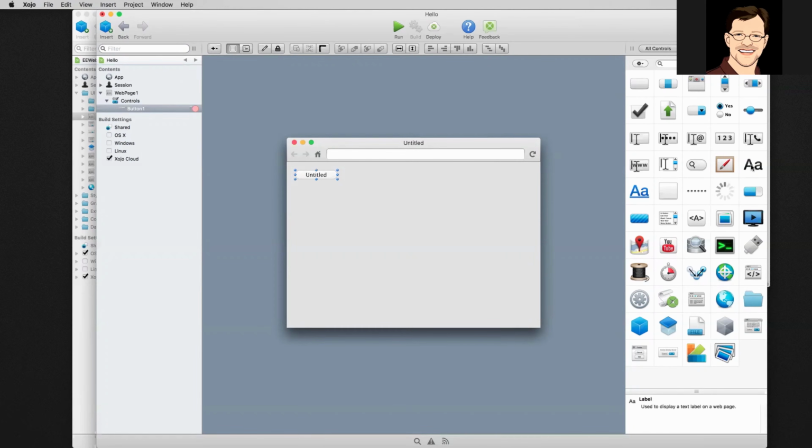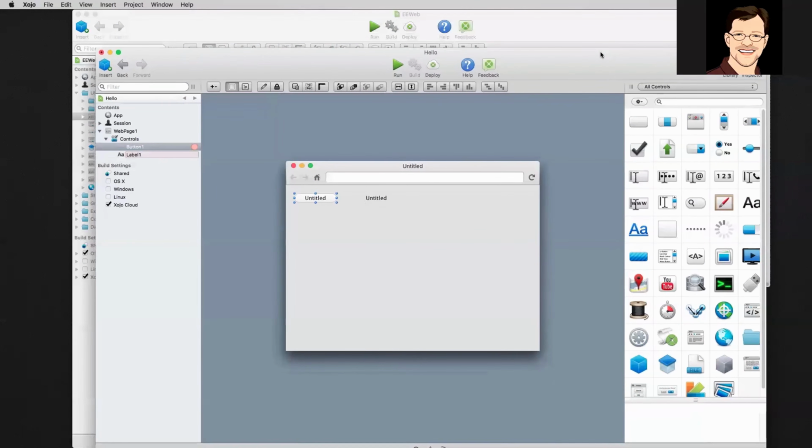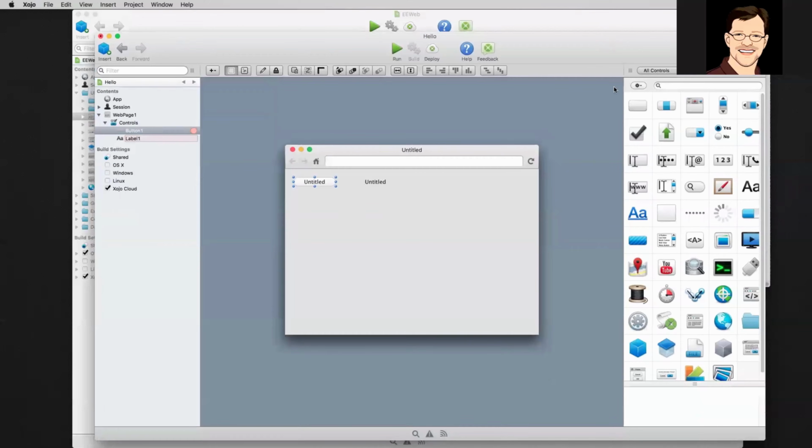So here I'm just going to drag over a couple little controls. This will be a little simple demo. So you can see I've added just 2 controls, a button and a label. And I've got to lower this a little bit so I can see the whole part of the screen.